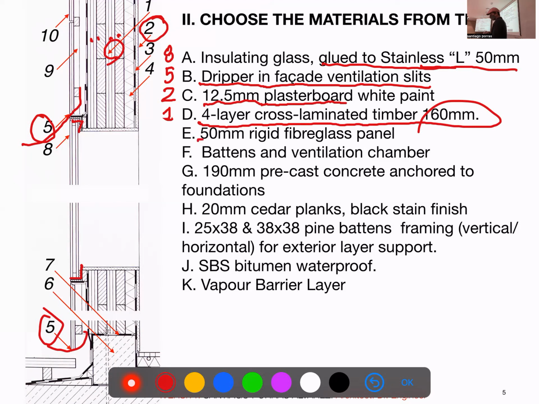Then we have 50 millimeters rigid fiberglass panel, which is obviously insulation. So I think that's number 4. We have battens and ventilation chamber. These we already identified in the question before, which is 9.